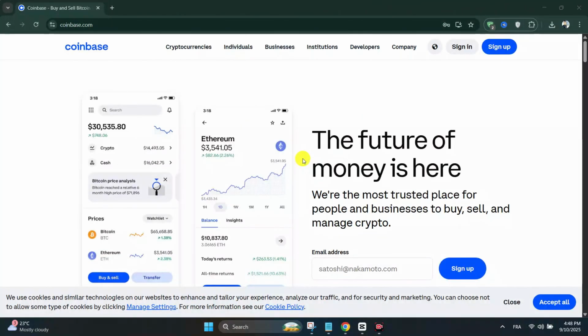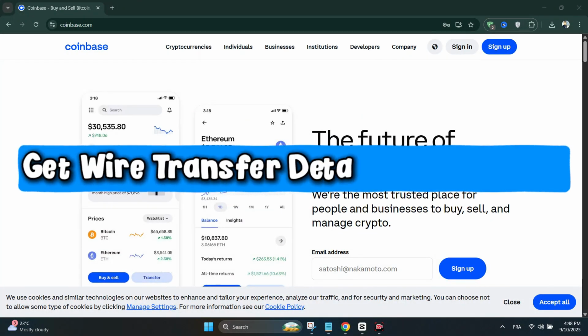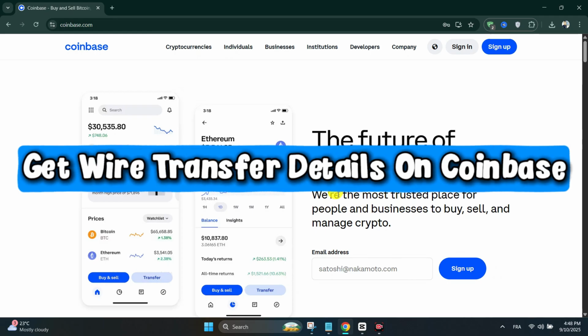Hello everyone, in this tutorial I'll show you how to get wire transfer details on Coinbase.